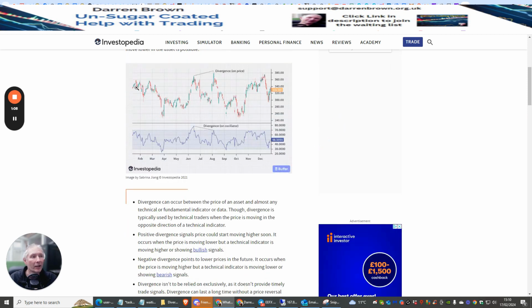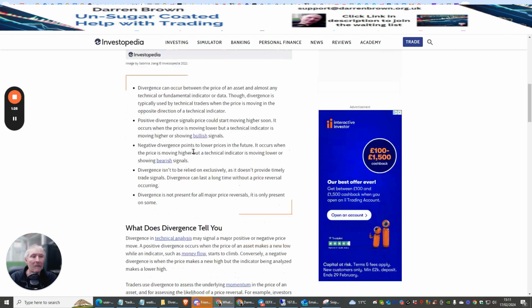Okay, so you can see that this is on price and this one here is on the oscillator. All right, divergence can occur between the price of an asset and almost any technical or fundamental indicator or data, though divergence is typically used by technical traders when the price is moving in the opposite direction of a technical indicator. Positive divergence signals price could start moving higher soon. So basically, it's giving you a heads up of which direction it's going to go.